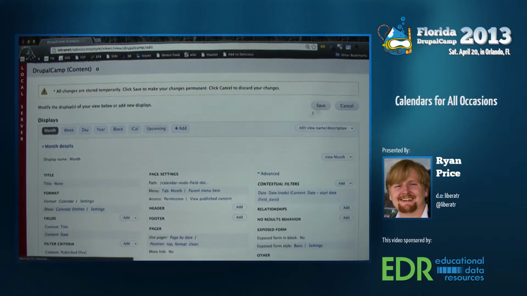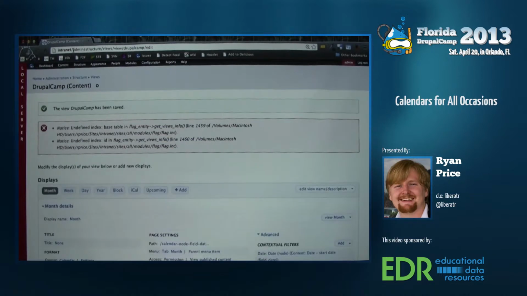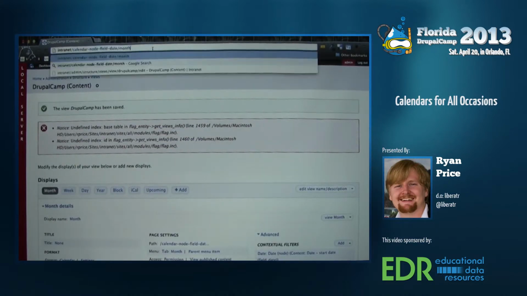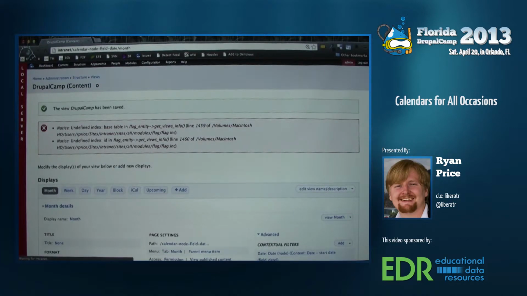I didn't do anything, I just hit save. Just thinking about saving. Really hard. I'm just going to go over to that page and I am going to show you what it looks like.